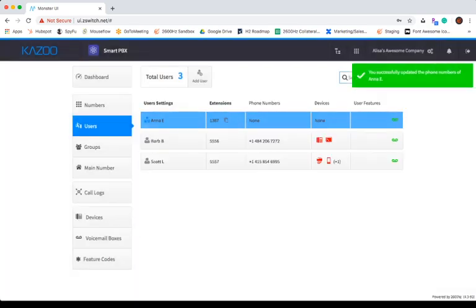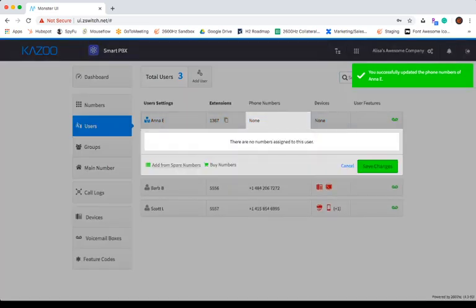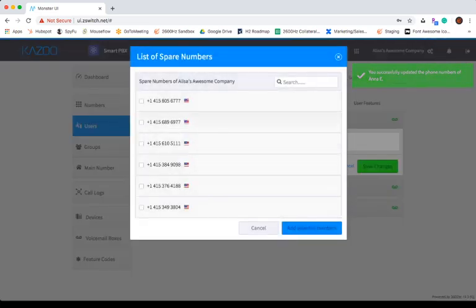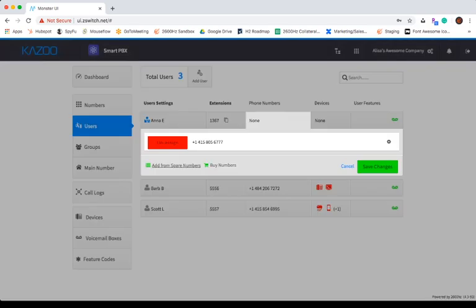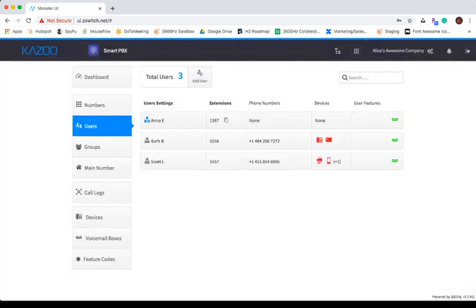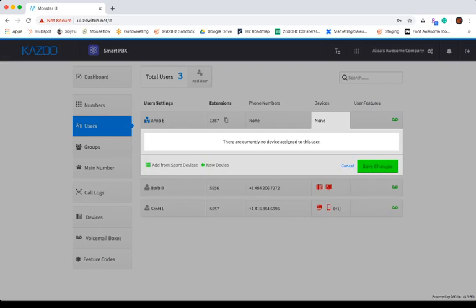You can assign a phone number or purchase a new phone number. You also have the option to edit the caller ID, E911, prepend, and carrier module for this particular user. And here's where you can add a device, either from a spare device already linked to the account or by adding a completely new device.